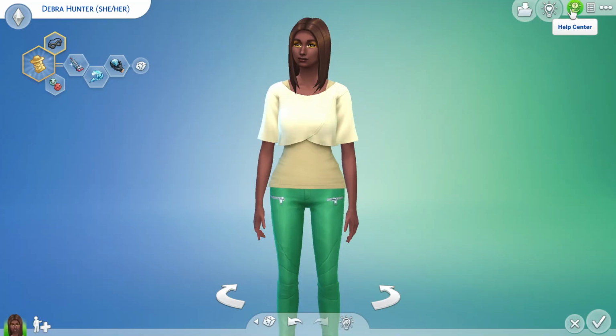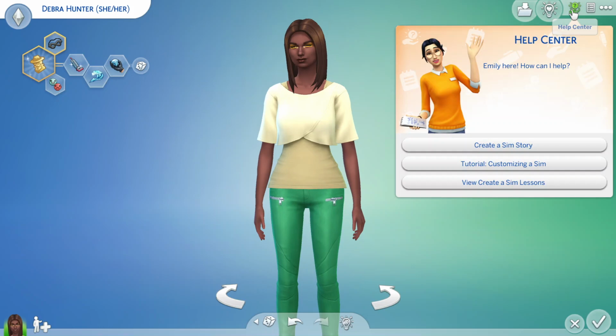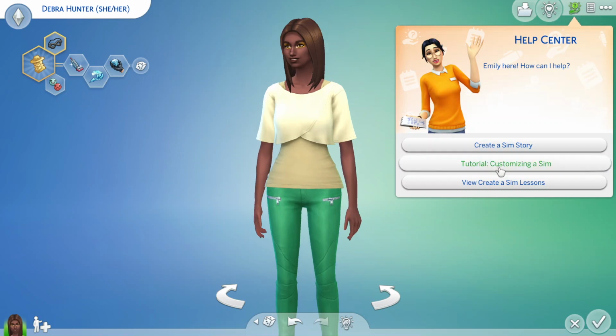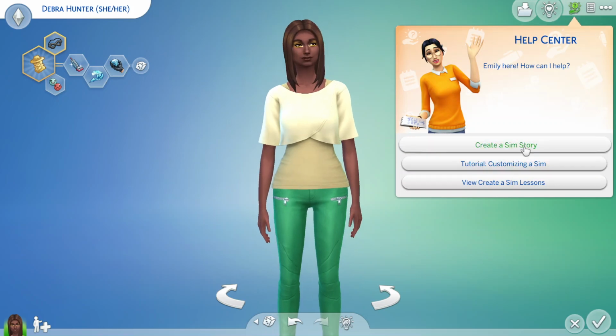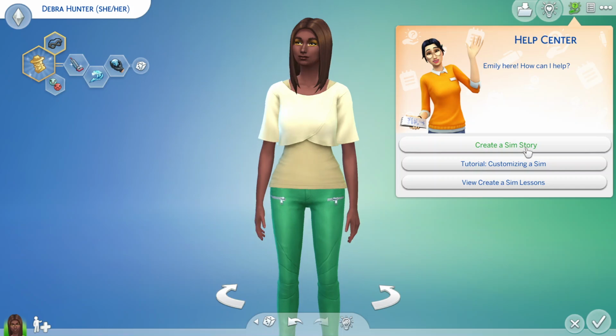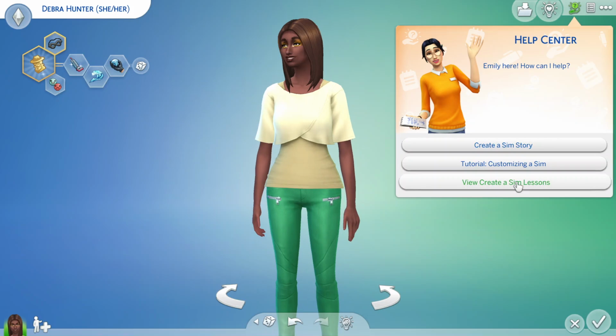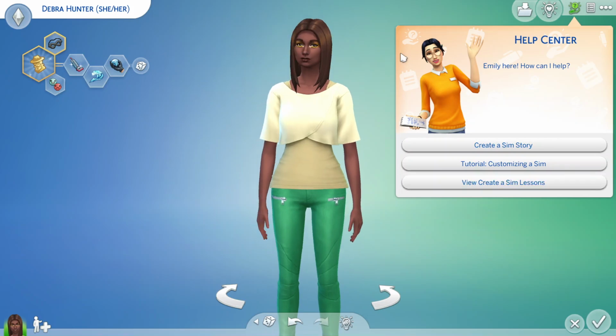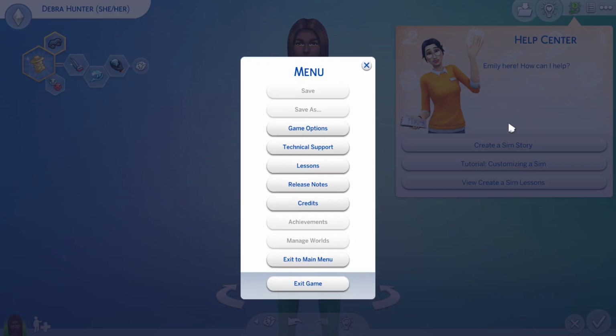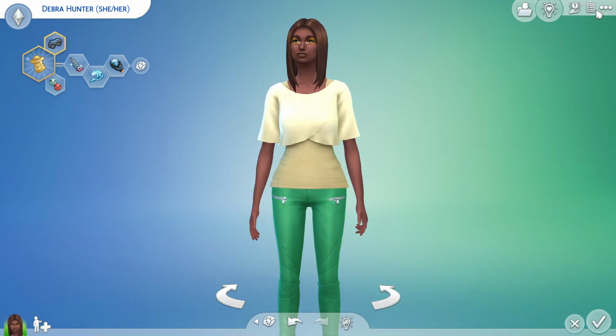Also, if you need help at any time, you can open up this help center, and you can create a sim from the story, like I talked about with the quiz. It can take you through a tutorial of how to actually customize your sim, or even take you to the lessons category, which I'm not going to click now because I'm going to show you elsewhere. Okay, but you can unclick it like that.